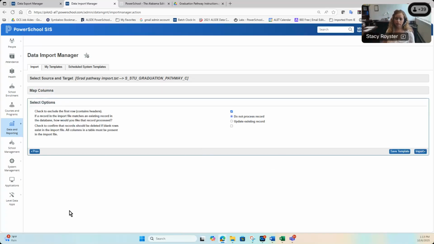Now here is where everybody gets confused. These options right here. First, check to exclude the first row if there's headers. Well, yes, in my file I had a set of headers, so I want to check that box. If a record in the import file matches an existing record in the database, how would you like the record to be processed? You can put do not process or update. Here's where a lot of people get very confused.